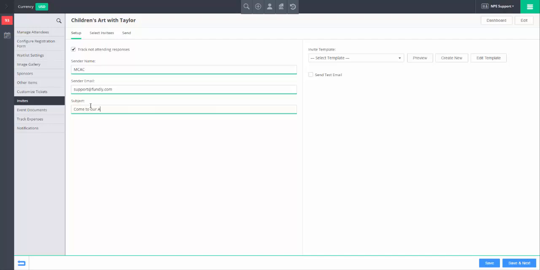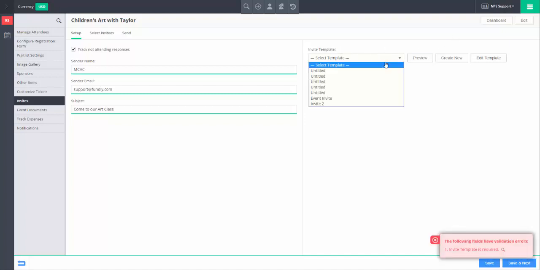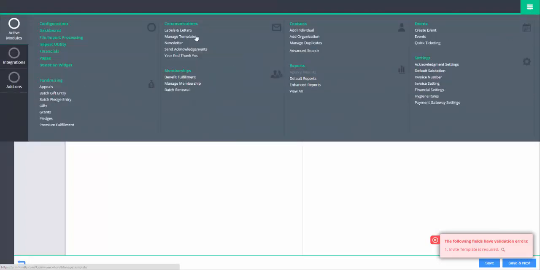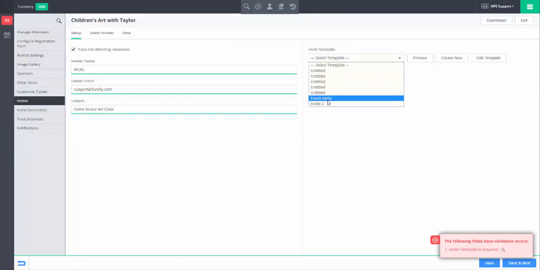Come to our art class, and then we pick a template. Now, I'm not going to go through the idiosyncrasies of creating templates. Those are covered in other webinars. You can create your own or edit existing ones. They are stored under Manage Templates under Communication. And you select your template.